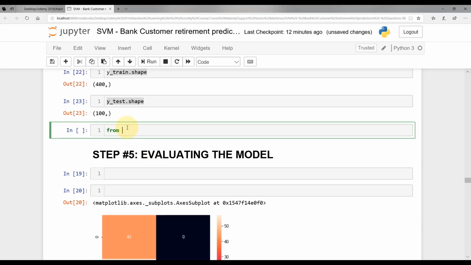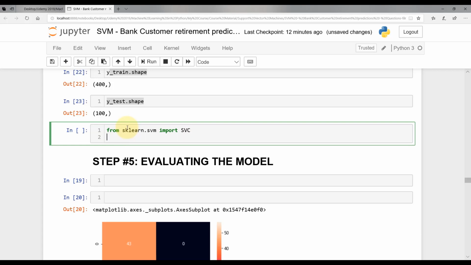So we're going to say, from sklearn.svm, we're going to import SVC, the support vector classifier. And then from sklearn.metrics, we're going to import simply our classification_report, and we're going to import our confusion_matrix. All right, let's run that.